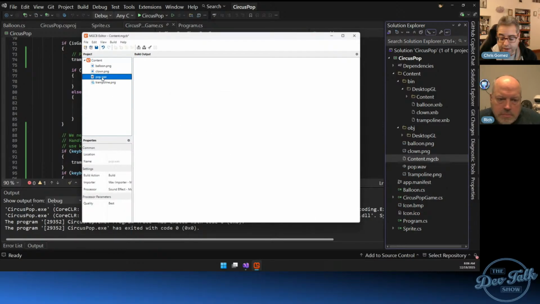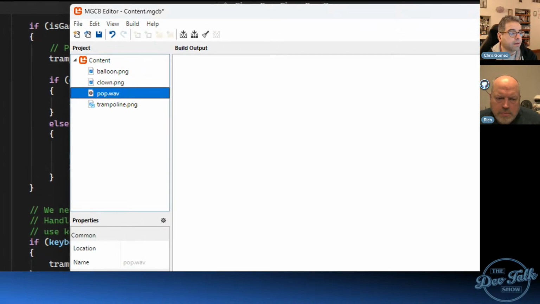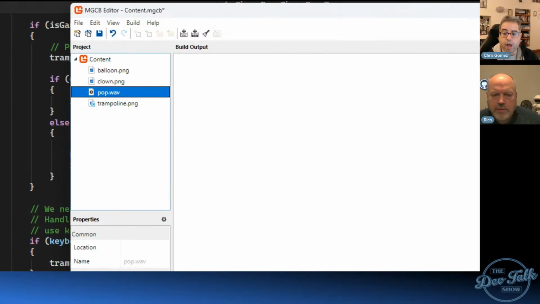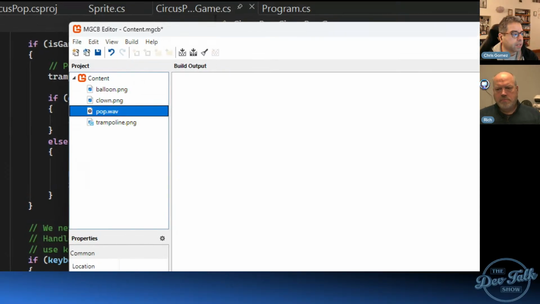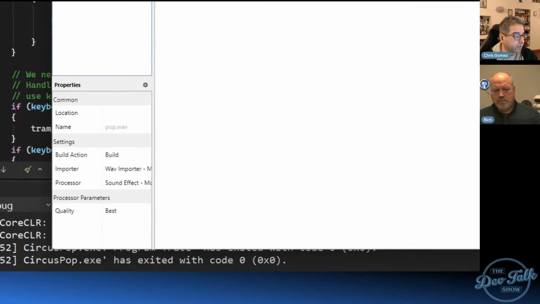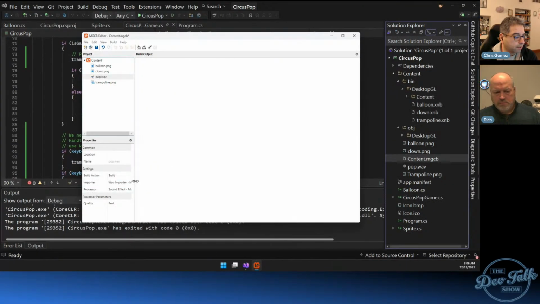So now we've only been putting images in, but the content pipeline has default support for many file types, and one of them is a WAV file. There are others, like MP3s are supported. I even want to say maybe OGGs, but I don't remember for sure on that one. So it knows what to do with this. It knows down here in the properties, this is a sound, and that it's going to use the WAV importer.